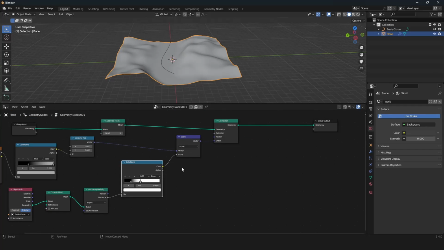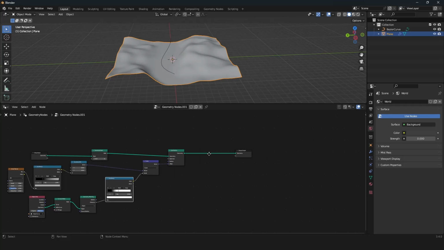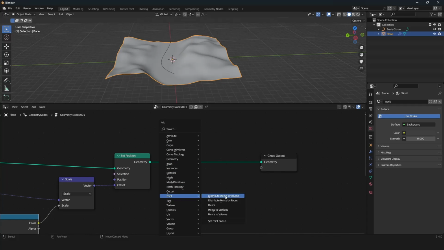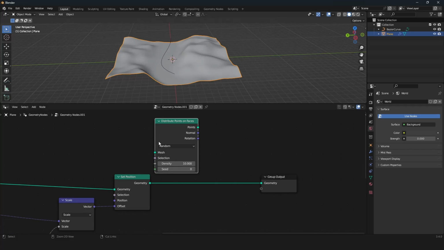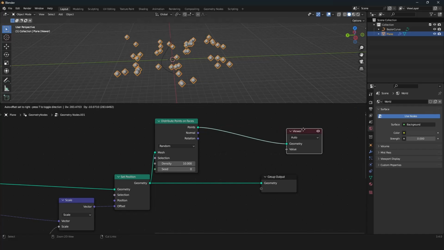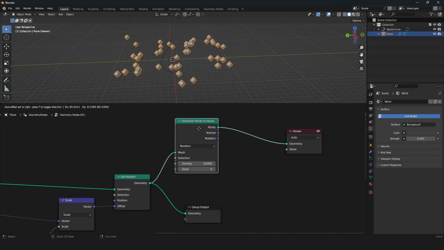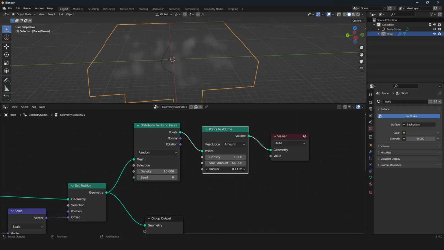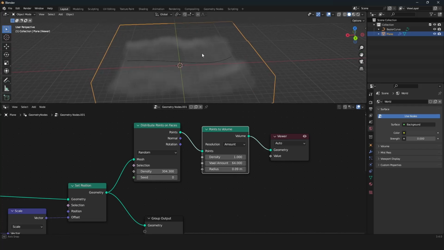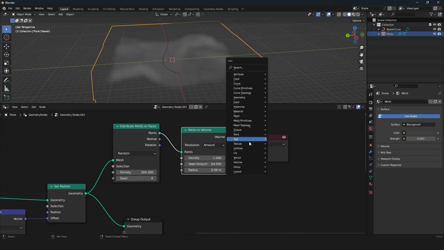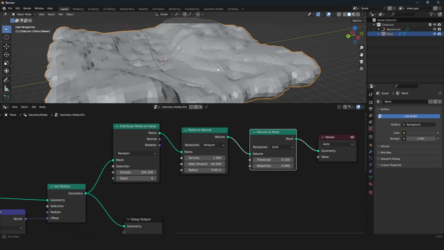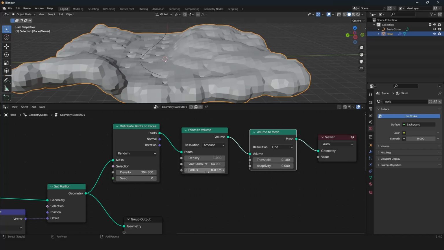And now as a little bonus, we also want to have snow on here. So we want to distribute points on our faces here. And let's view this with the viewer and leave our group output here on the bottom. We want to convert our points to a volume. The radius should be of course a little smaller. And we want to have a lot of points. And at the end, we want to convert this volume back to a mesh like this. And this is how you can create really quick a little bit of snow.